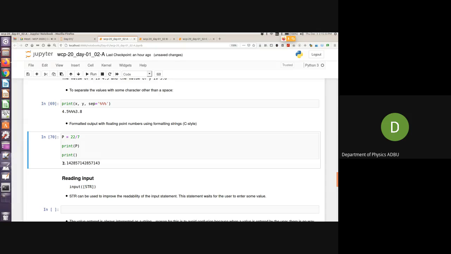I want to display only 3.142. Okay, I want to display only the first 3 decimal places, only 3.142. So if I want to display only the first 3 decimal places, how do I do that? You can use a formatted string. So this is how you use a formatted string.